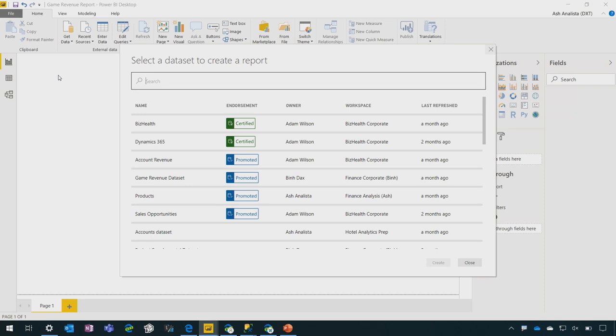We know that Power BI grows virally. So what we've done is we've improved the discoverability. We've put the certified and promoted datasets right there at the top of the list, making them really easy to find. So I'll go with the game revenue dataset that we just promoted.